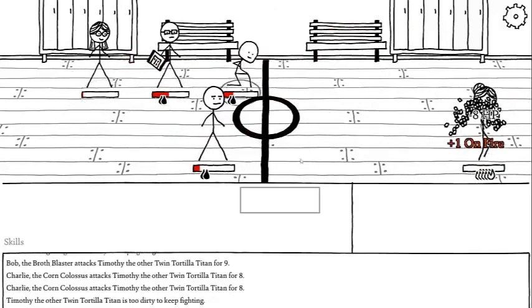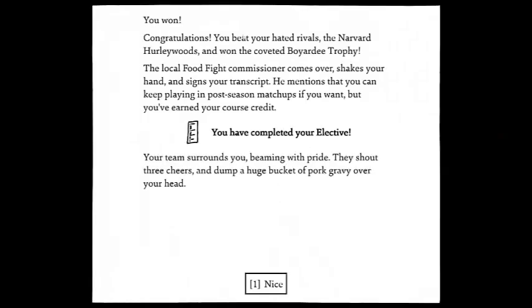There we go. Hey! You beat your hated rivals, the Narvard Hurleywoods, and won the coveted Boyardee Trophy. The local food fight commissioner comes over, shakes your hand, and signs your transcript. He mentions you can keep playing in postseason matchups if you want, but you've earned your course credit.